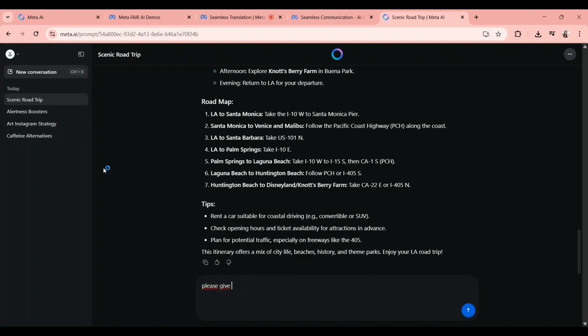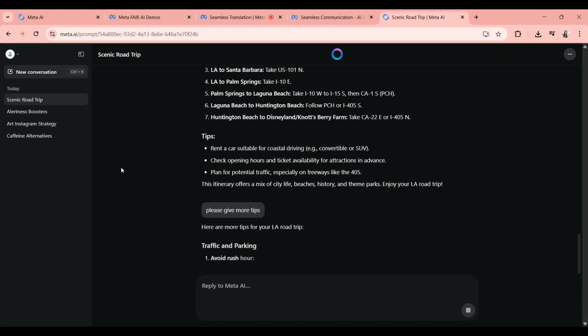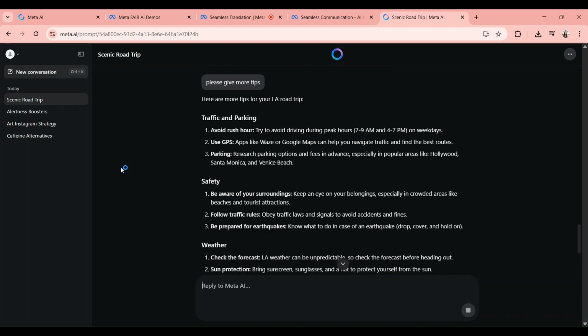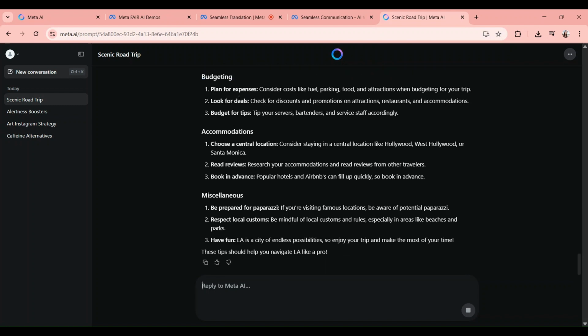Give me more tips, and it's going to give you more tips and tricks for your trip as well, which can be so useful. So this is a new trip, traffic, about parking, and you can go with the budget, which is so amazing because it's always an issue in a trip. So accommodation, you can see the location, read reviews, and you can go and see the other things as well.